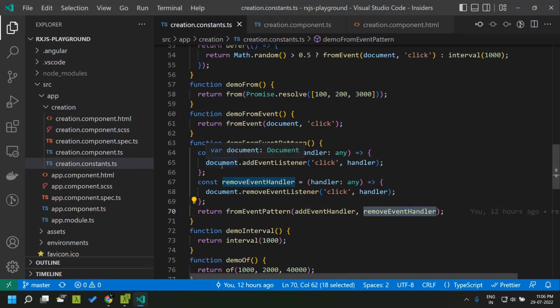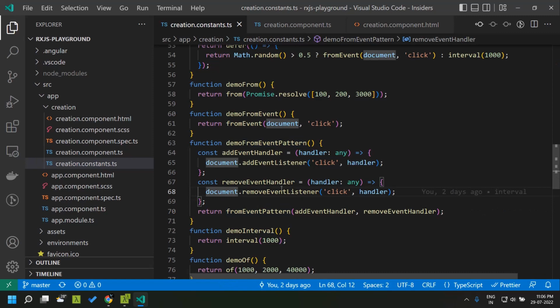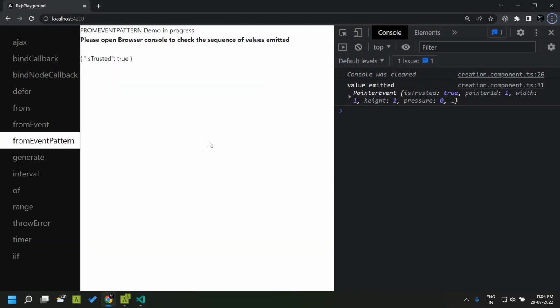In this particular example, I have used the same use case as in the previous fromEvent. Here I am passing the implementation, that is document.addEventListener click, along with the handler which will be passed from fromEvent within this callback. Similarly, I am making use of document.removeEventListener with the click and the handler. So now let's take a look.